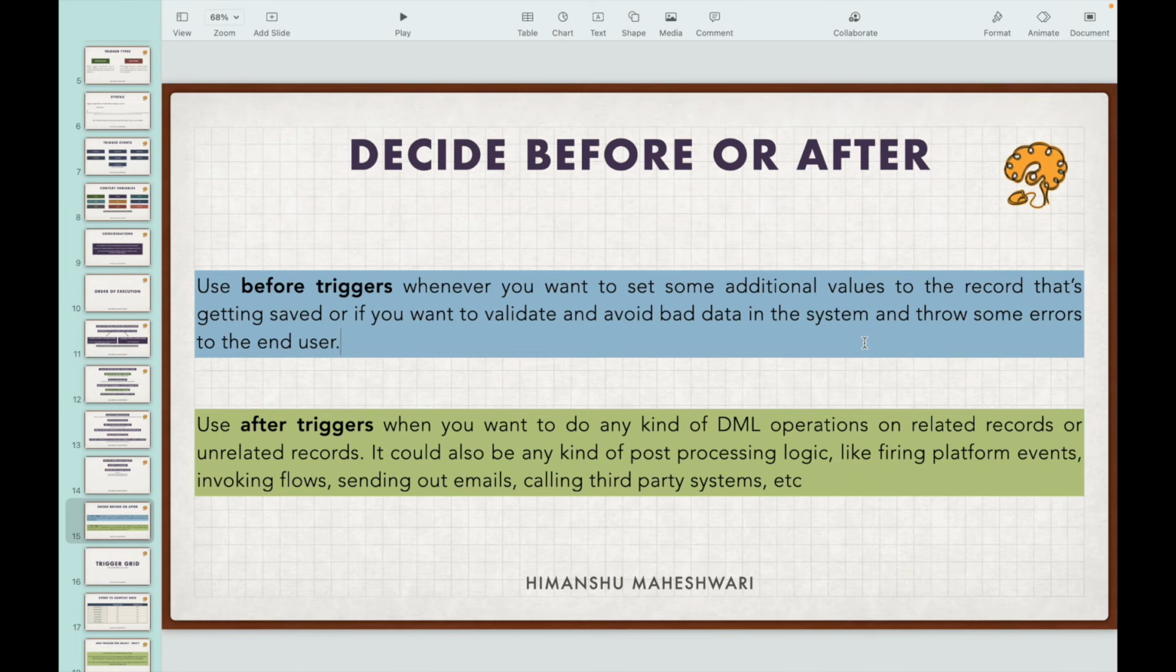Right? So now what do you do on the after context? In the after context, you want to do any kind of DML operations on related or unrelated records. For example, as soon as an opportunity is updated and the stage is closed won, you want to notify all your users that hooray, we have won our opportunity. This is the revenue that we generated. And you also want to create a task for the opportunity owner and tell him to congratulate everyone in the building. So these two things you would do on the after trigger. You would create a task record here as a related record, and you would also send an email.